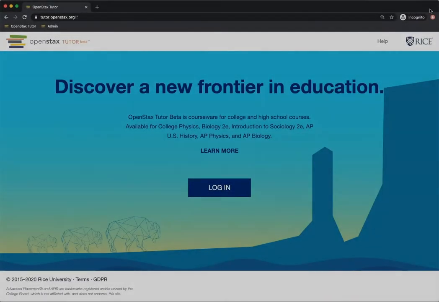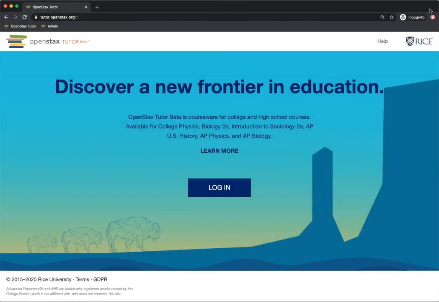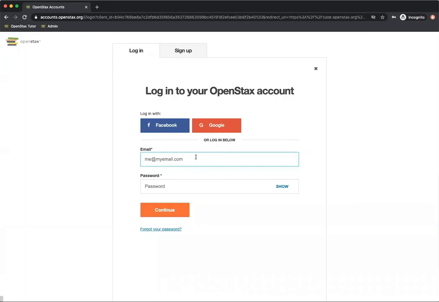This is research-based courseware from the OpenStax team using our peer-reviewed and openly licensed content. If you have an OpenStax faculty verified account, you can log in at tutor.openstax.org with your username and password. And if you don't have an account, you can also create one during this process. So I'll log in with my OpenStax account.